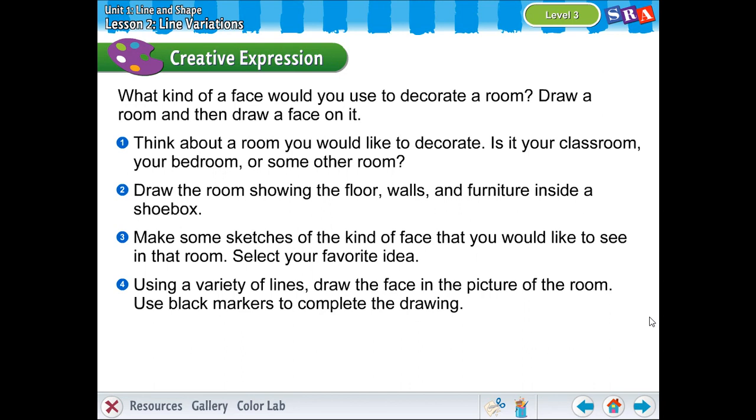Make some sketches of the face that you would like to see in the room. Select your favorite idea. Using a lot of different lines, draw the face in the picture of the room using black markers if you have it, or just pencil or crayons or whatever you have.